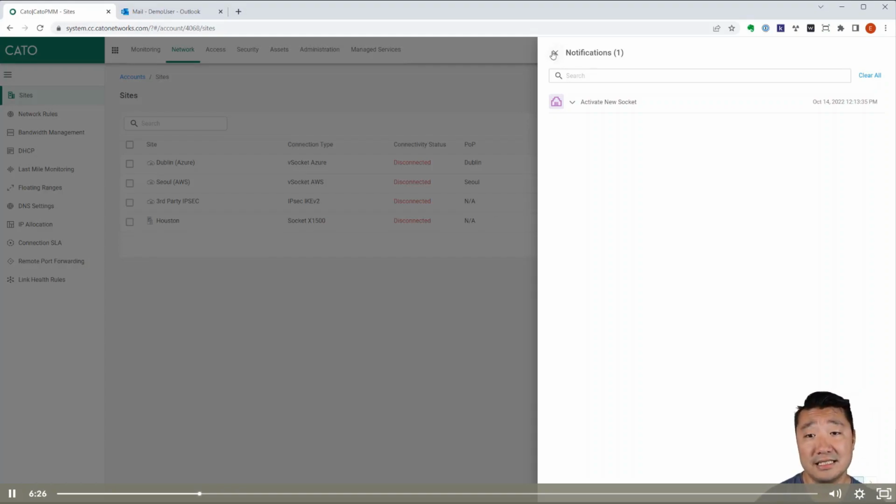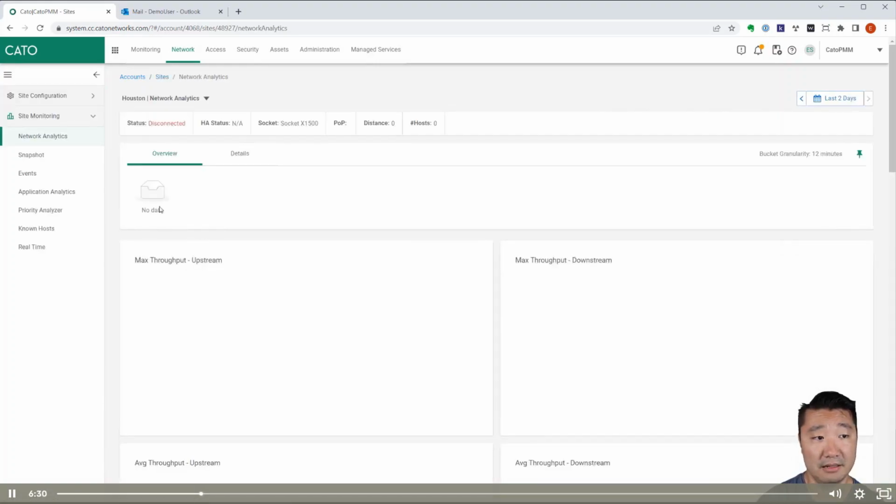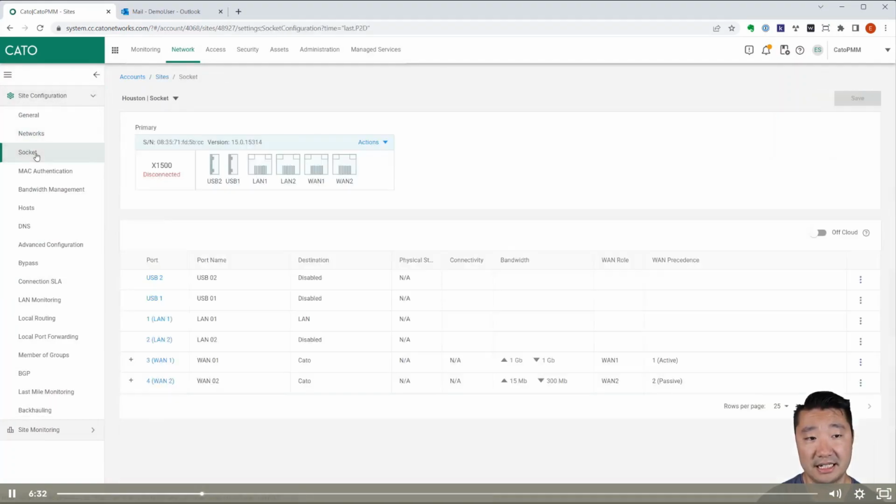So let's close out of this, and then we'll go to our new Houston site, and we'll click Site Configuration and Socket. So this is our socket information page. As you can see, our socket is still coming online, shows disconnected, shows both WAN links down, but we'll give it a few minutes and come back, and then we'll refresh, and we should be connected.